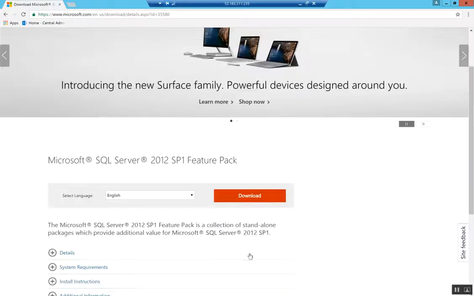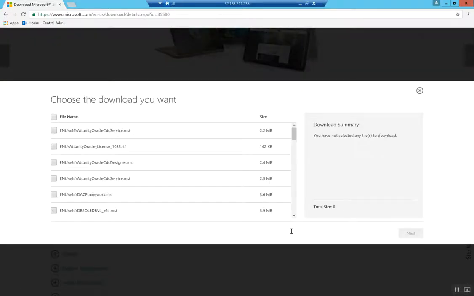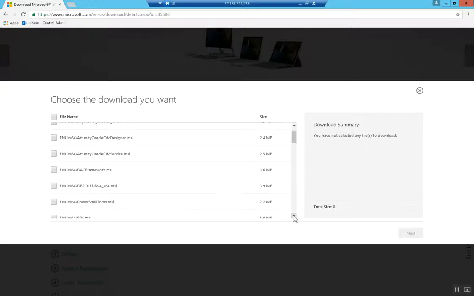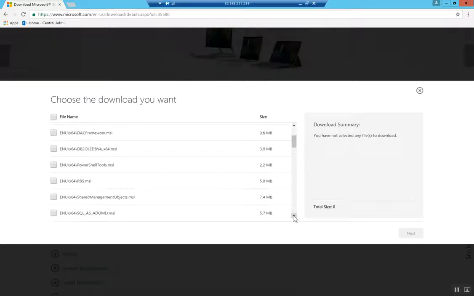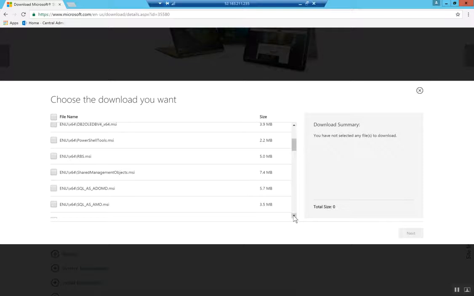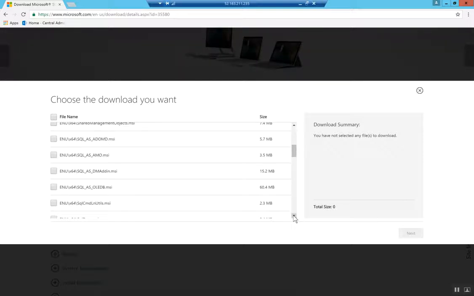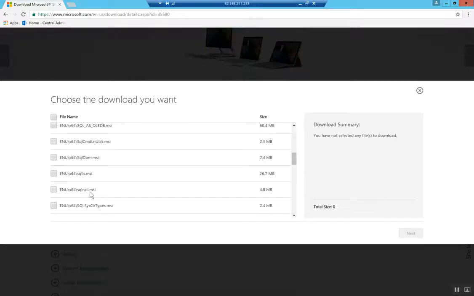Now if you click download, it'll give you a whole heap of stuff that you can download. So if you look over here and you go through this list, there'll be two CLRs. There should be a 64-bit and a 32-bit. Let's just check here. There's the 64 SQL CLR, SQL Sys CLR types, and it's 64. So I'm going to try that one.